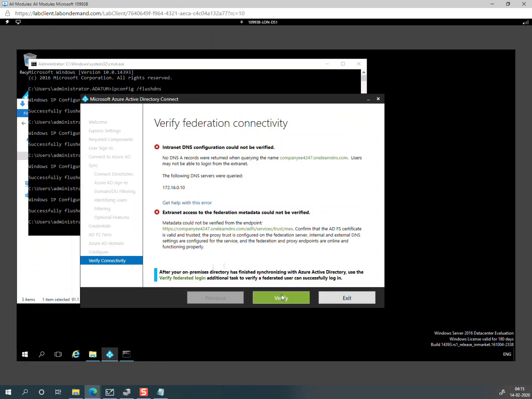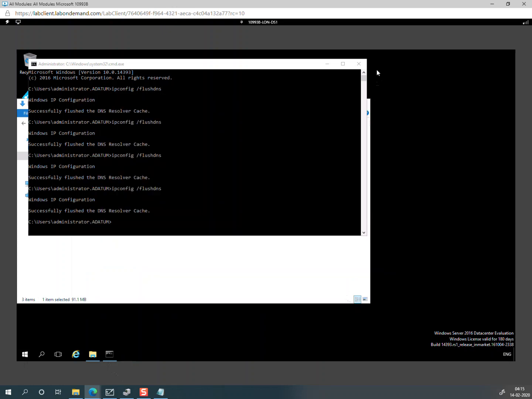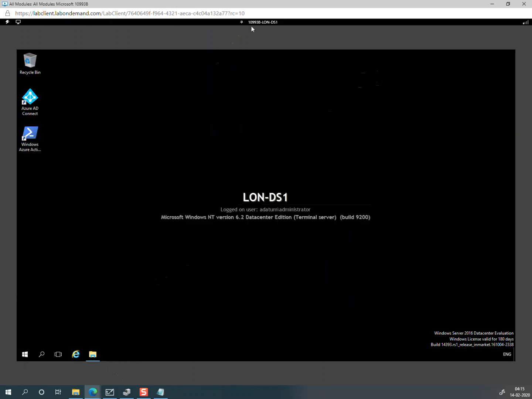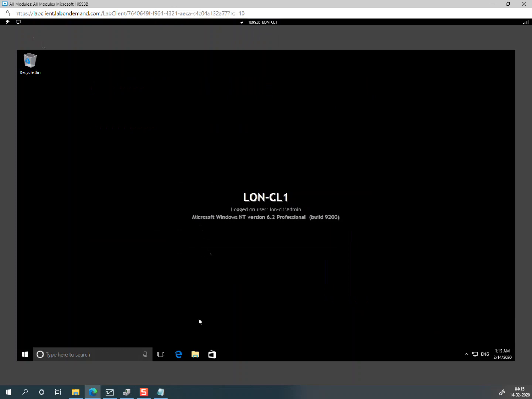Let's verify again, and here we go. Intranet was successfully verified, and extranet was also successfully verified. Once it is done, it means you are now good. For example, I can log into one of the client machines and try to sign in to any of the cloud applications.